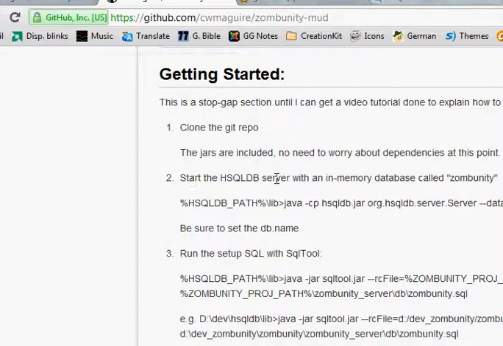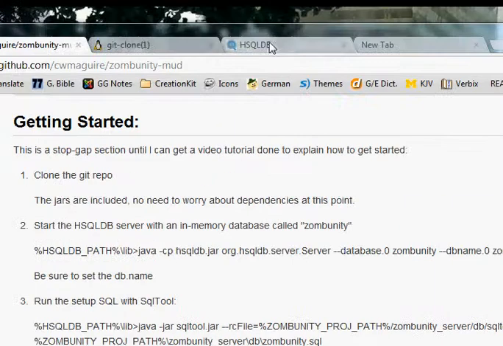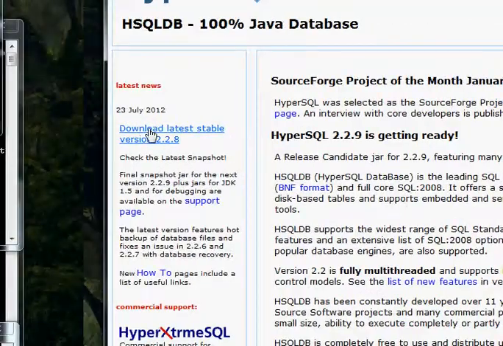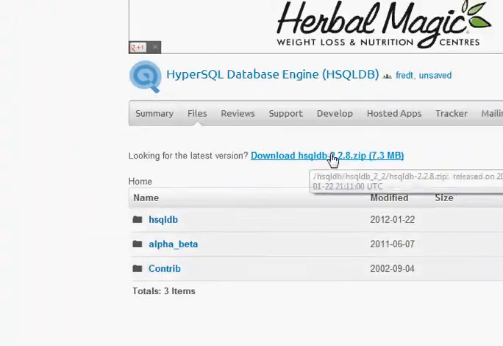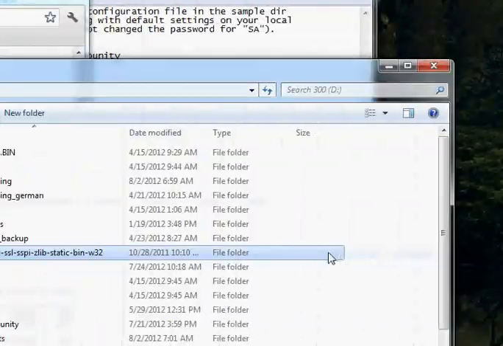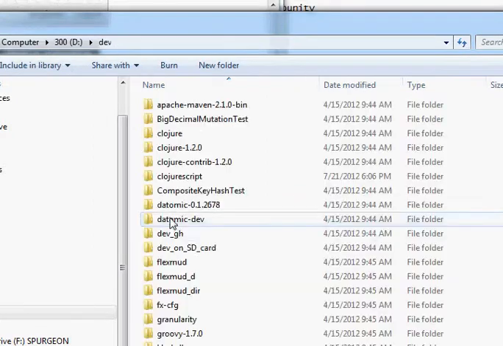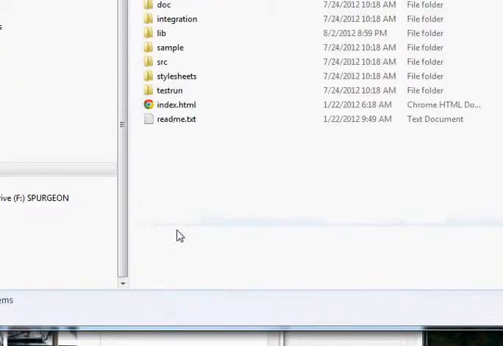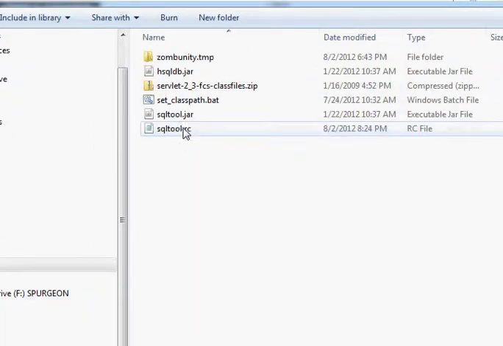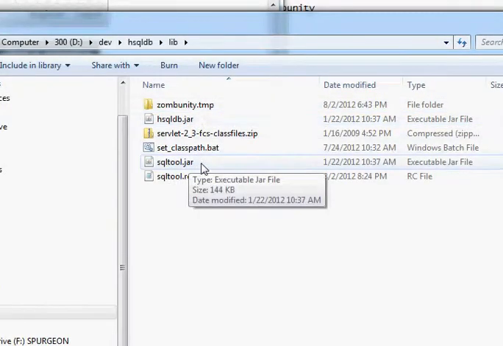The next step will be start the HSQLDB server. So we'll have to download HSQLDB. I use download latest stable and then just download this. Unzip that. I unzipped it into just any directory, HSQLDB. The jars you need to run it are going to be in here, HSQLDB jar and sqltool.jar.